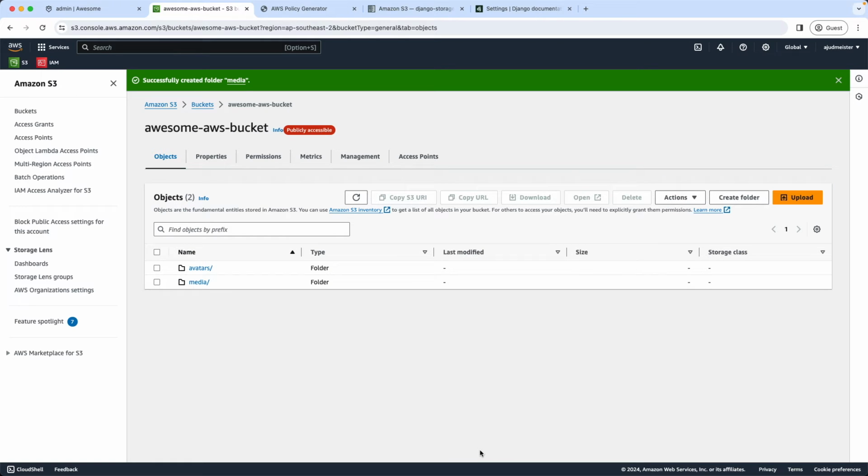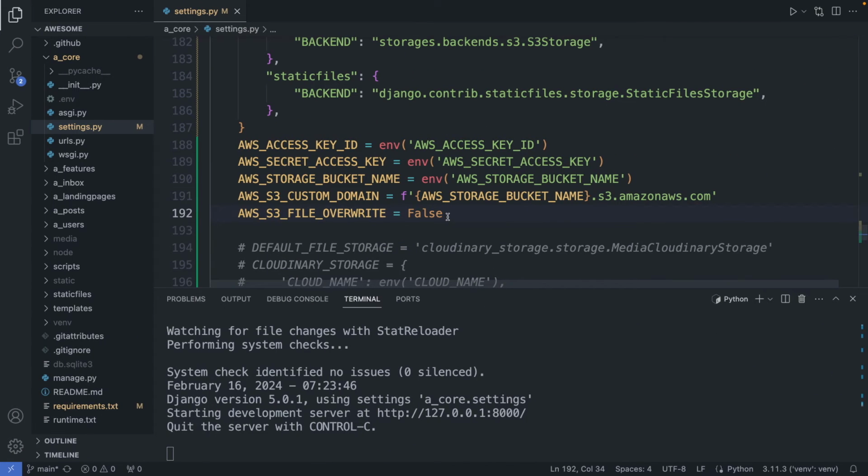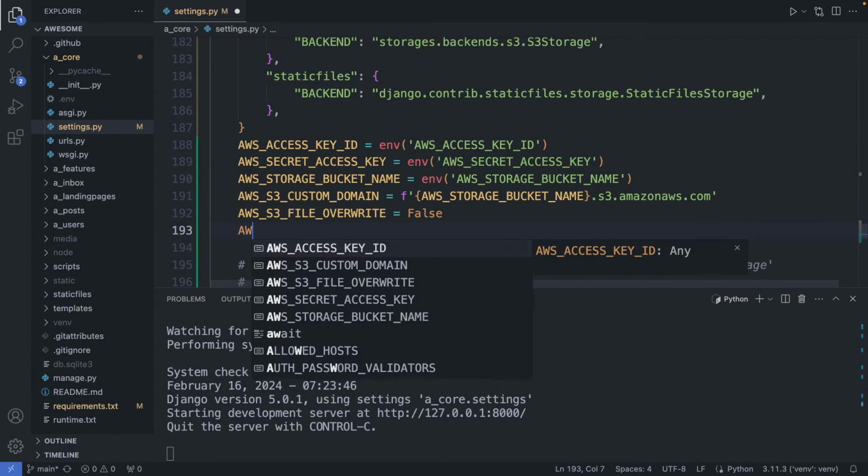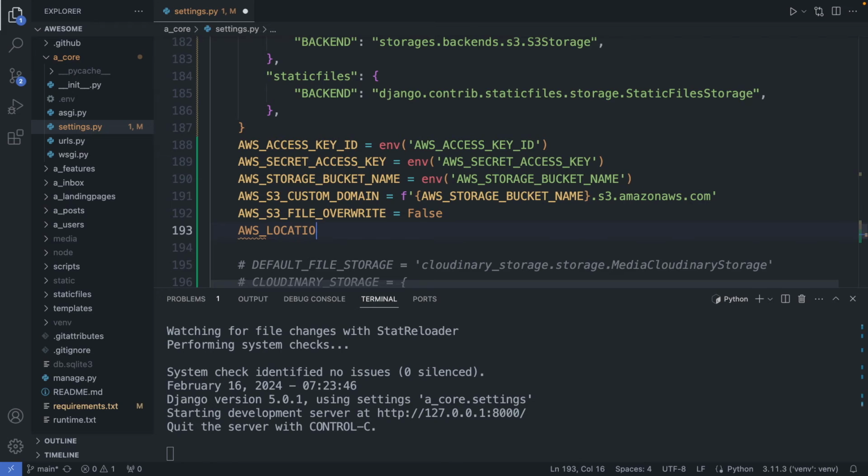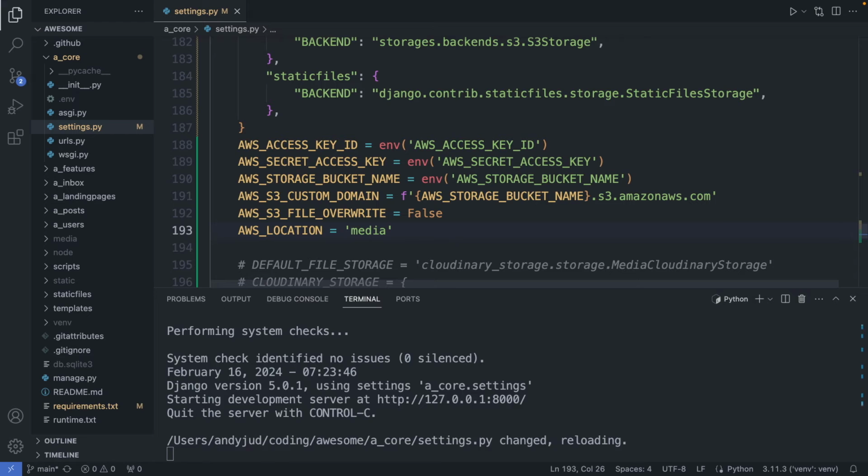Alright, now to save all our media files to this folder, we need to add a configuration. So let's get back to our code. And here I'm adding AWS location and set it to media, which is the name of the folder. Alright, let's save this file.